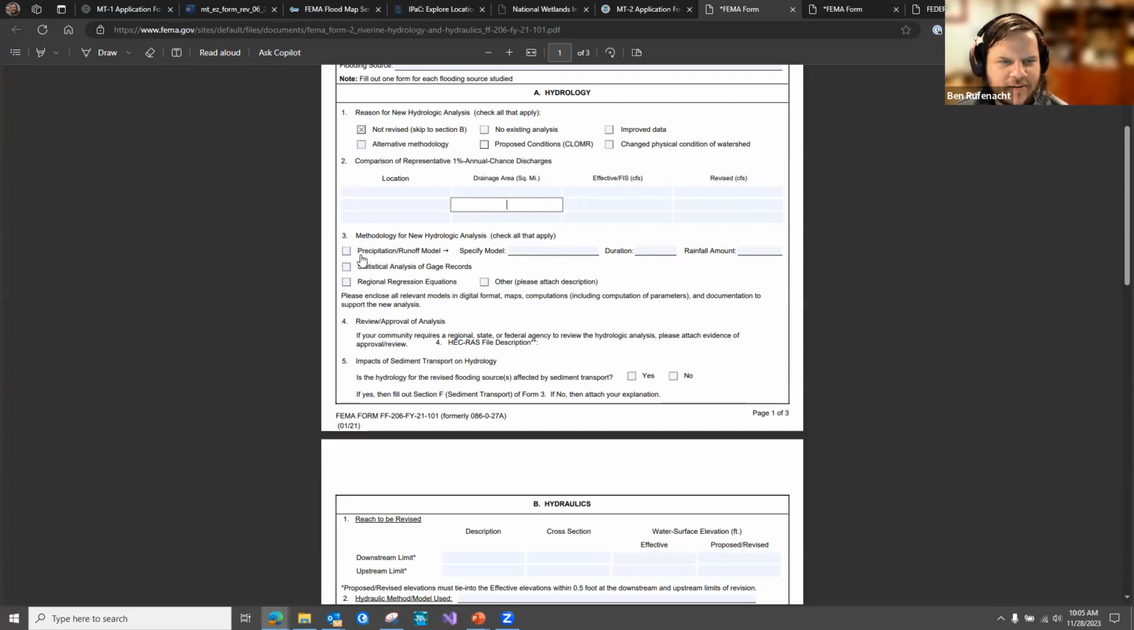And of course, you have how precipitation was determined, if you did a statistical or gauge analysis, regional regression. These are the generally accepted methodologies for FEMA studies. If you go to other, you better have a good description and make sure that it is accepted by FEMA. And here it says to remind you to include documentation to support the new analysis.